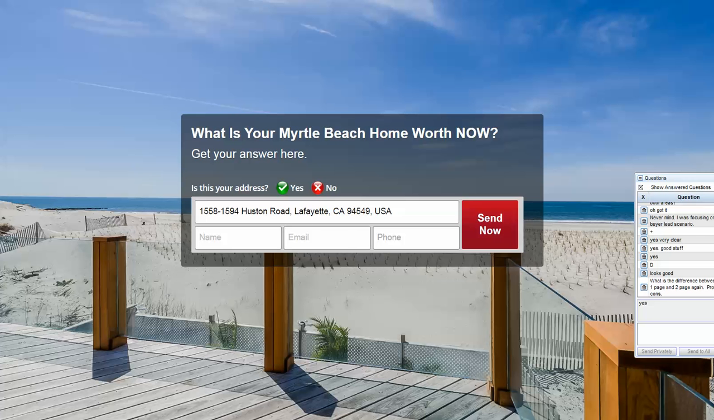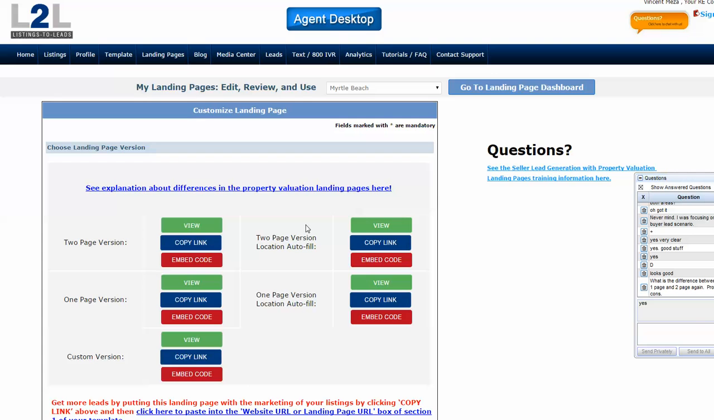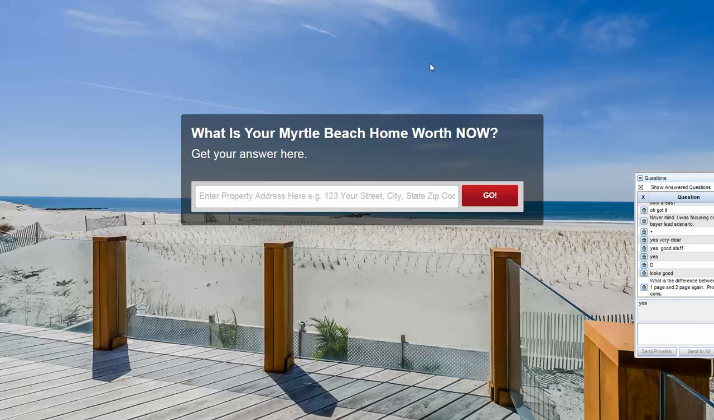So let's go back over here and look at the 2-page version. This is the 2-page version, and it just asks for the address up front. When I put in my address and click go, it takes me to the next page where it asks for the email. You will get more addresses, but not every address is going to get an email. Some people say maybe 20% of the people give you an email. Okay? So that's the difference. More leads, fewer emails.